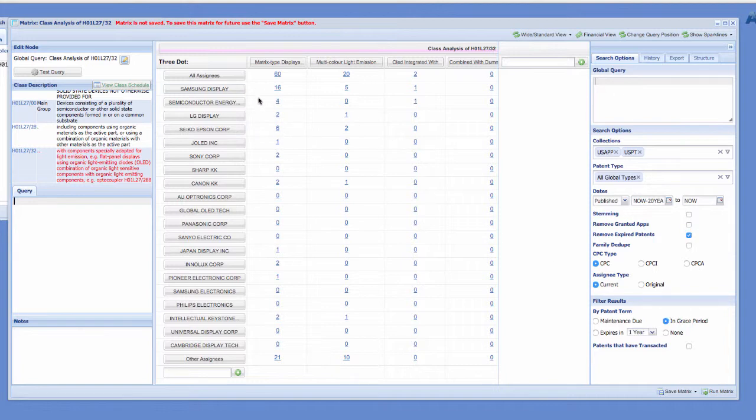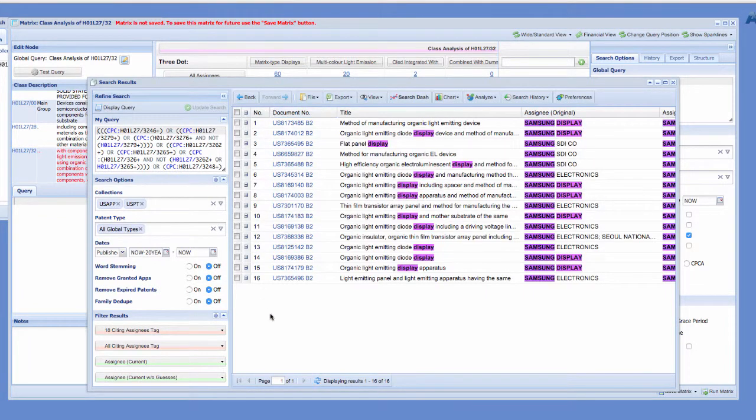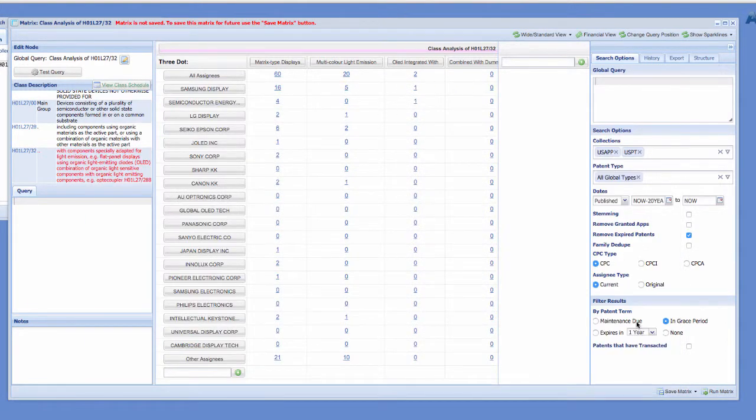So if I clicked into these Samsung display patents, here's 16 matrix type display patents. They're all late pays. They have not paid on time. And so maybe these patents are for sale. Maybe there's good stuff. Maybe Samsung is just sort of dropping these. Who knows? And they will ultimately maintain them. So that would be in grace period.